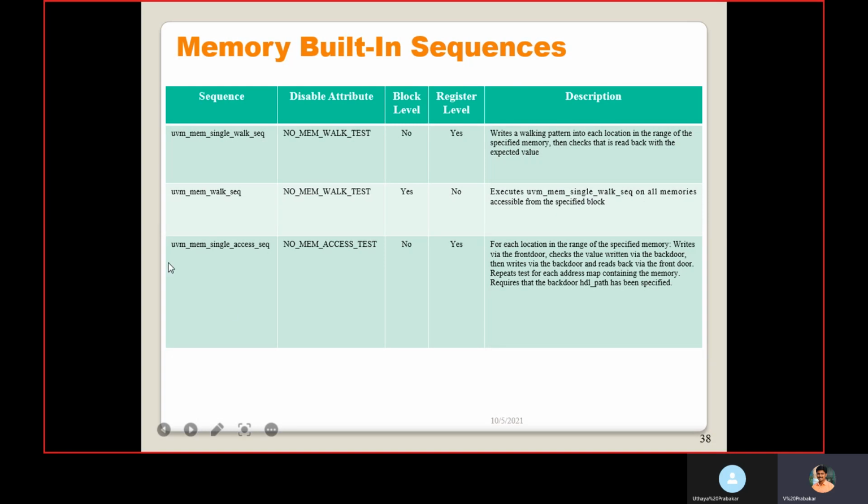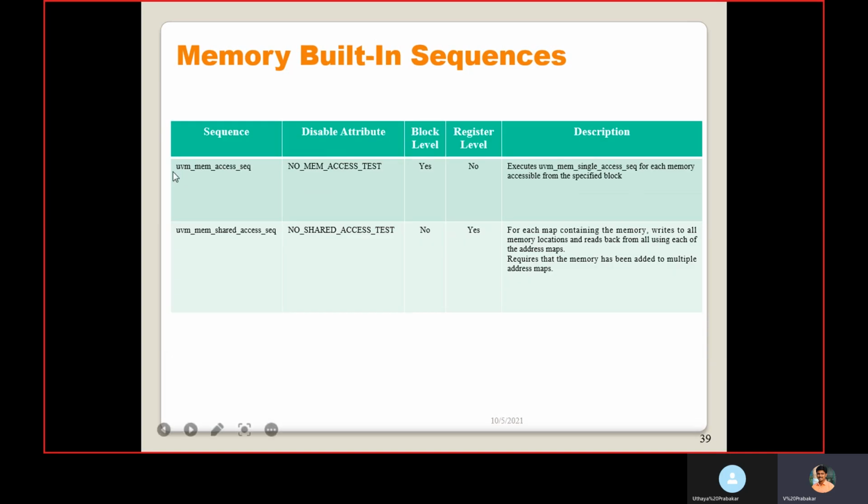The UVM mem single access sequence, for each location in the range of the specified memory, writes via front door and checks the value written via back door. Then it writes via back door, then reads via front door. If you want to use this sequence, you should mention the HDL path. This is applicable for register level. If you want to perform the same for the whole block, for all the memories present inside the block, we need to use the UVM mem access sequence.